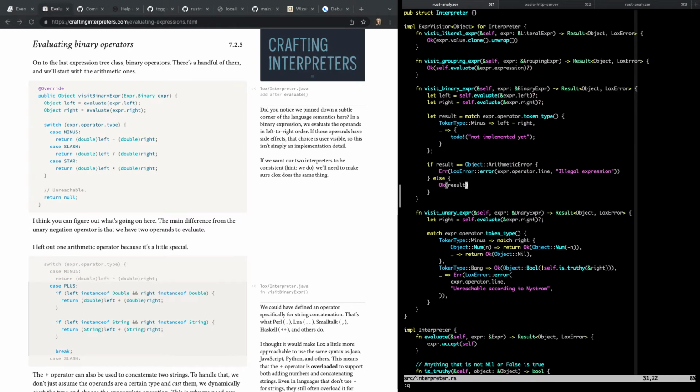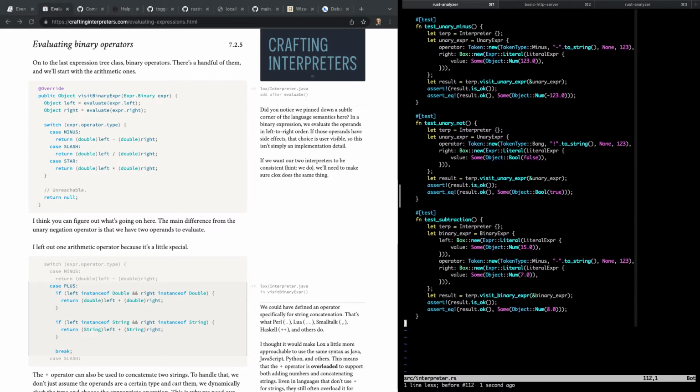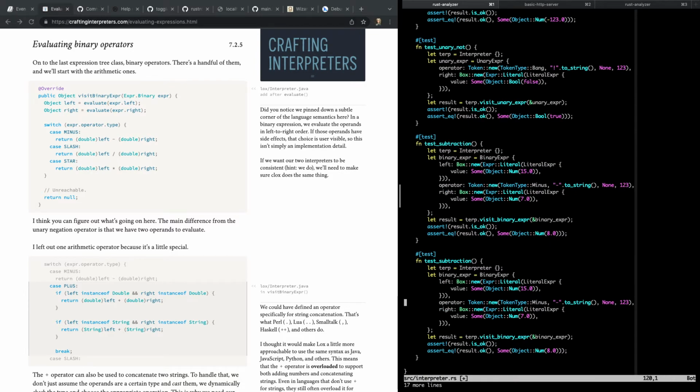So we have left minus right. So now we're going to write slash. Oh, we got to write the test first. Let's write the test first. Test division. And 15 divided by 7. Let's not do 15 divided by 7. Let's do 21 divided by 7. And that's going to be 3. We're going to change the minus here to a slash, and we're going to change the minus here to a slash. And then run the test.